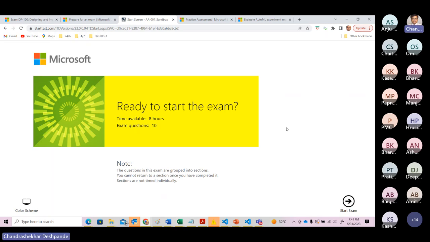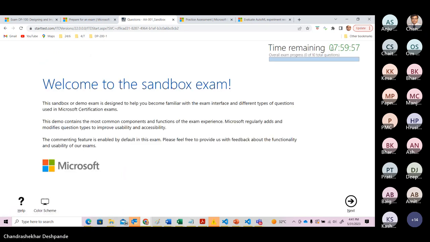Here it is asking me whether I am ready to start the examination. Your time will start after you click on this start exam button. Now when I click here, my clock has started, and I will have to keep watching how much time is remaining. As I keep attempting the questions one by one, this progress bar will keep showing me the progress of attempting the questions out of the total number of questions. Here you can click to get any kind of help. So I'm clicking on next.